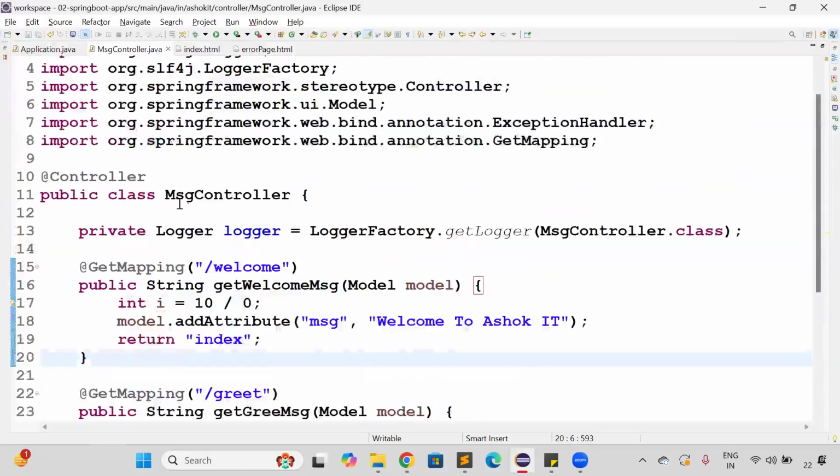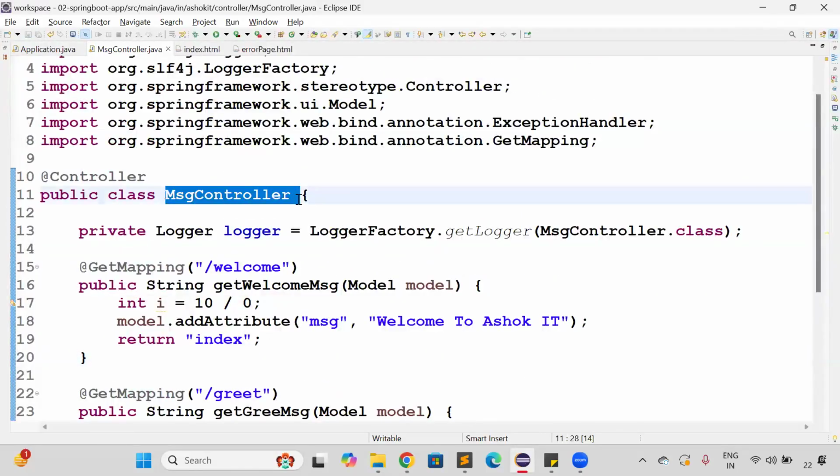Look at the controller, message controller. What is the meaning of controller? The Java class which is responsible to take the request and send the response. Controller classes are also called request handler classes. They are responsible to handle the request coming from the client. Whatever operation the client is performing, somebody should handle that request. That's where the controller comes into the picture.